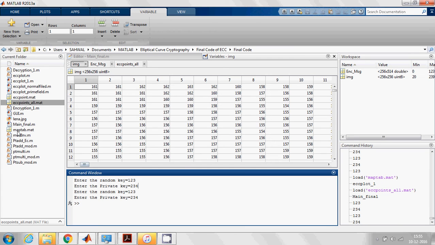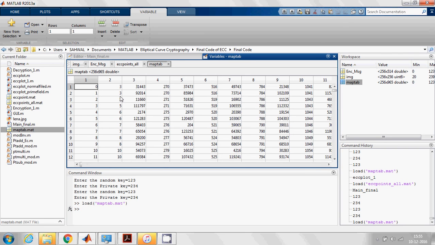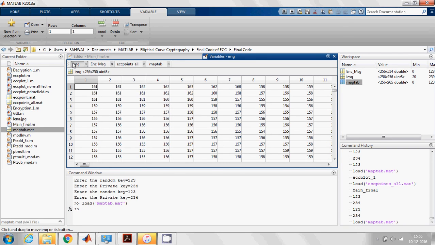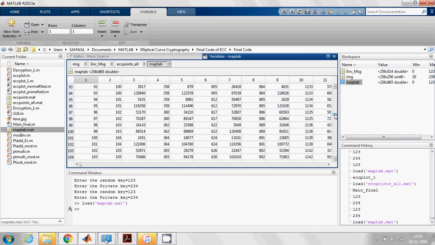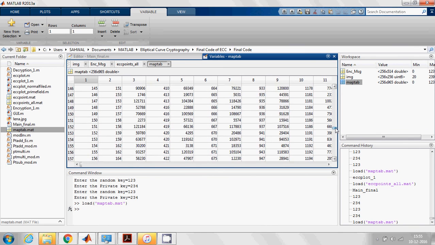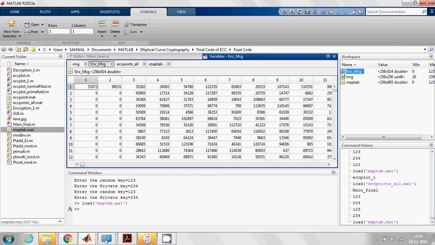So in this process we are using this mapping table. The first pixel value is 161, and this pixel value is mapped here from the mapping table, and the corresponding point is picked from this mapping table, and the encryption key is added to this point, and then we get the new point, and this new point comes here in our encrypted message.